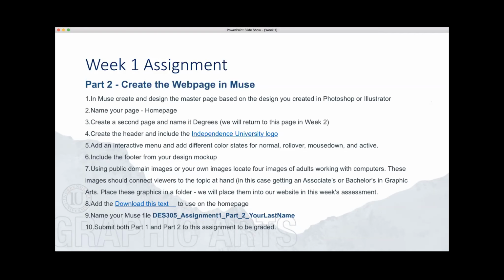Use public domain images or your own images. Locate 4 images of adults working with computers. These images should connect viewers to the topic at hand. In this case, getting an associate's or bachelor's in graphic arts. Place these graphics in a folder. We will place them in our website in this week's assessment.